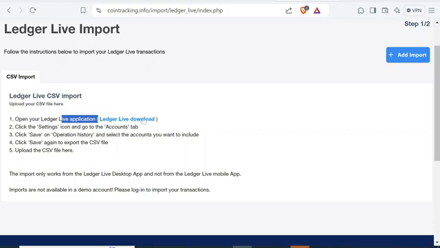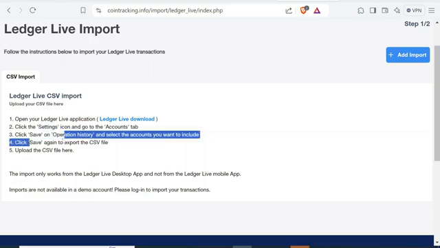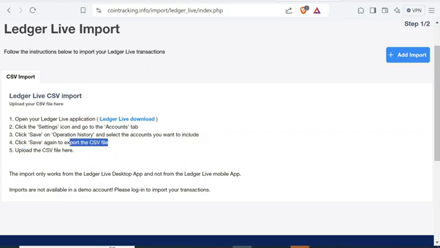If you still haven't downloaded it, just go and download it, and then click on the settings icon on the accounts tab. Click on save on operation history and then select the accounts you want to include. Click on save again and export your CSV file.